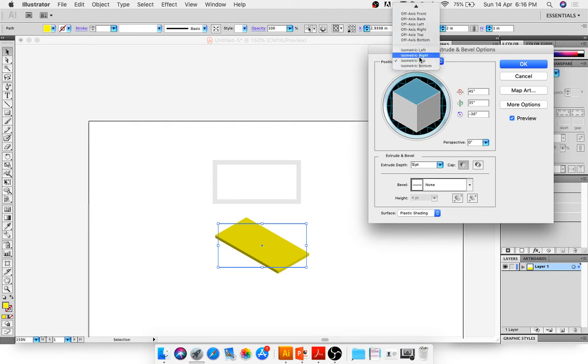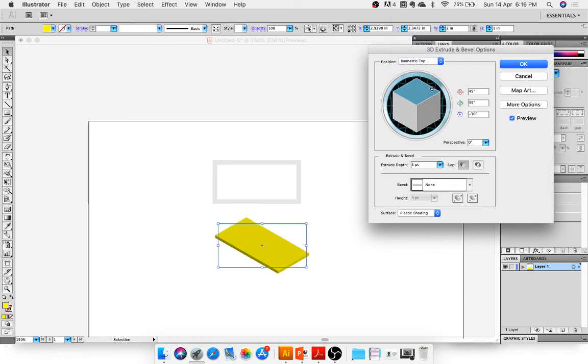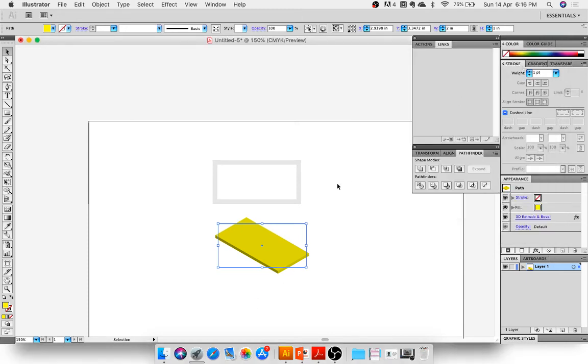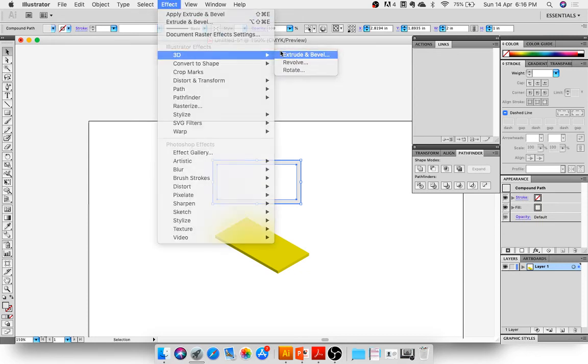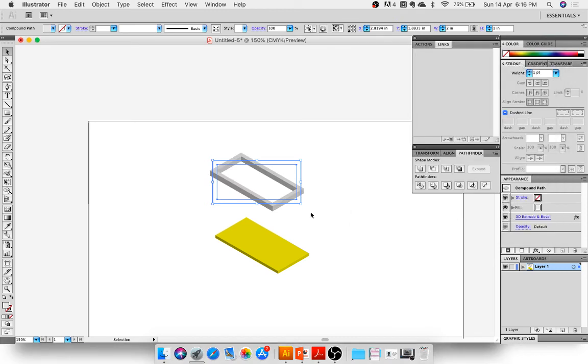But I can look at it from the isometric right. I can look at it from the isometric left and from many other directions. But I usually always use isometric top. Okay, I extruded this by 5 points in this direction. Let's keep that there. Then I do the same thing with this effect 3D extrude and bevel. Let's say this is slightly thicker, so I do 10 points, isometric top, and I preview that, and I made that rim now, and I said okay.